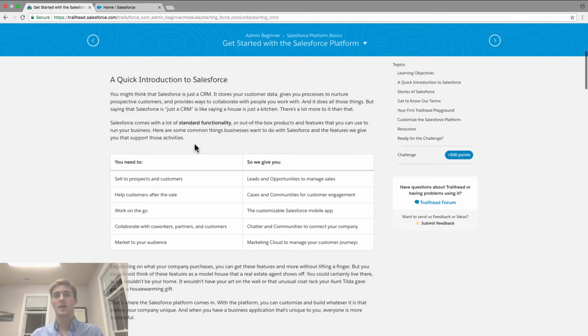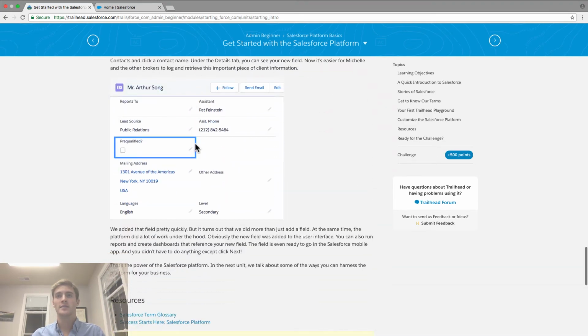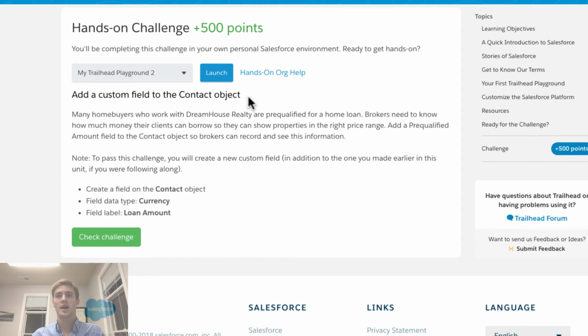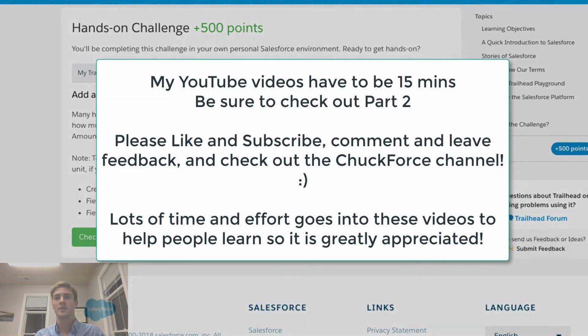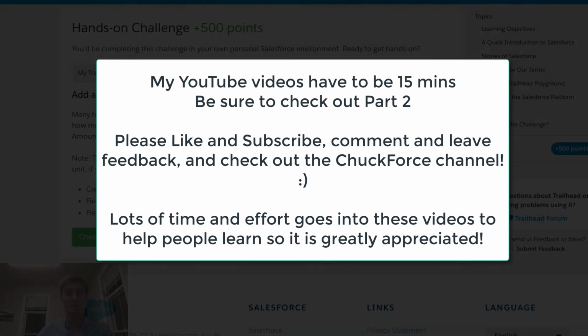Okay, so read through all this stuff, go along with the scenario, and on to the challenge. Add a custom field to the contact object. So remember, a field is just one of those bits of information we want to know. So they want us to put the field on the contact object, and the data type needs to be currency, and the name of the field is going to be loan amount.